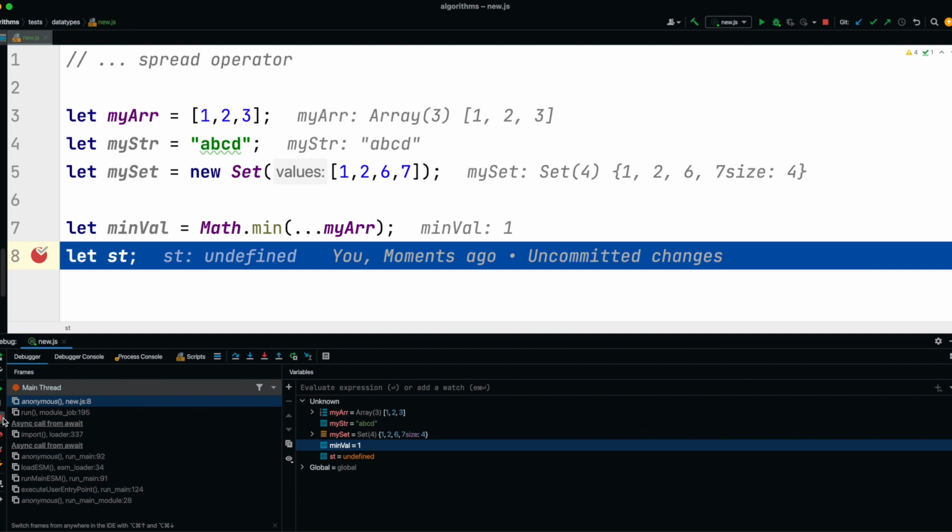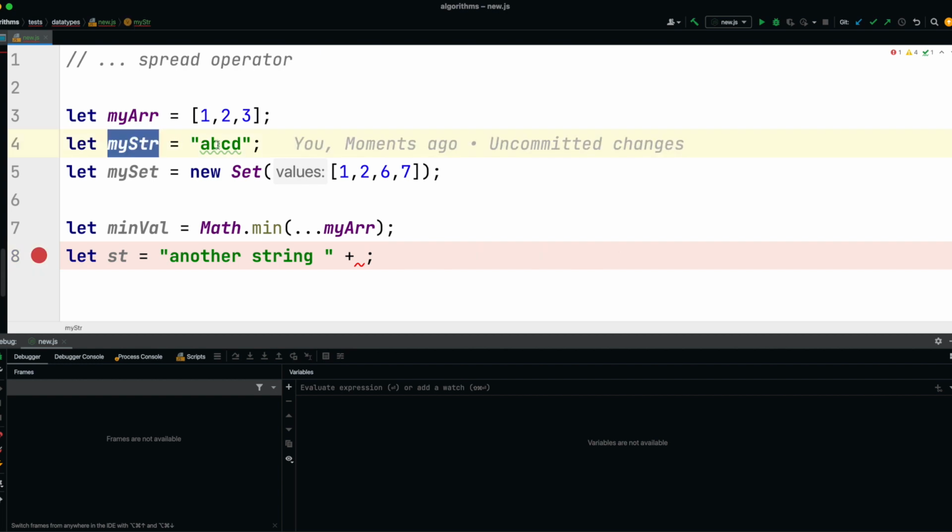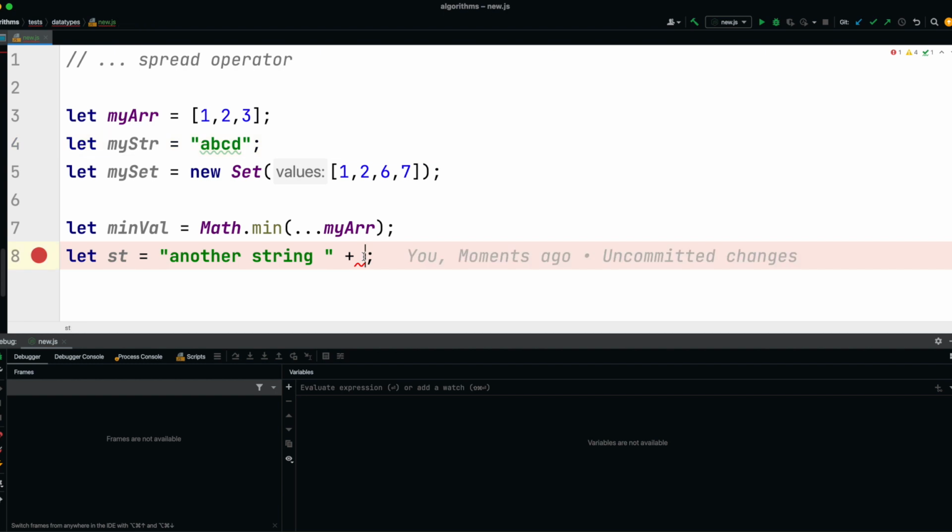And then let's do some string operations. For example, I want to merge with some other string. And I want to merge with the characters inside this string, right? So what I can do is do this. It looks weird, right? And there is already some errors here, like expression expected.